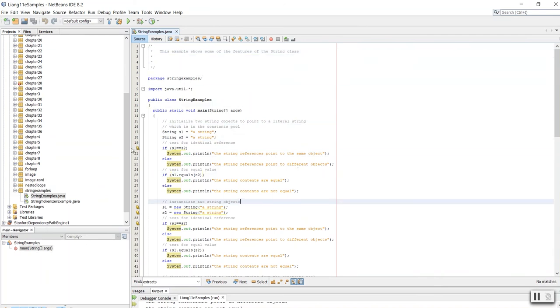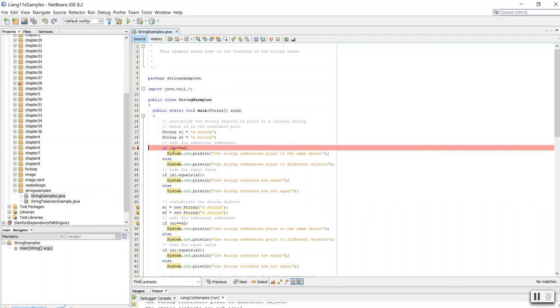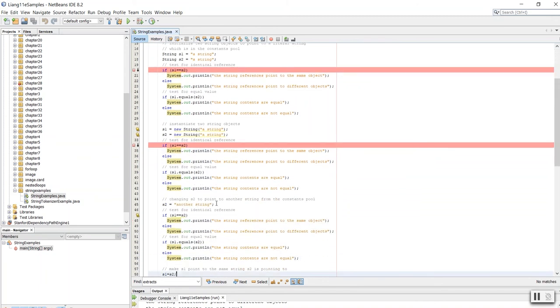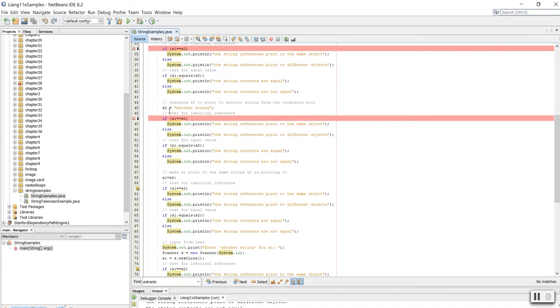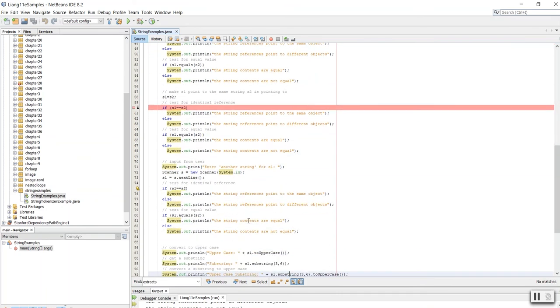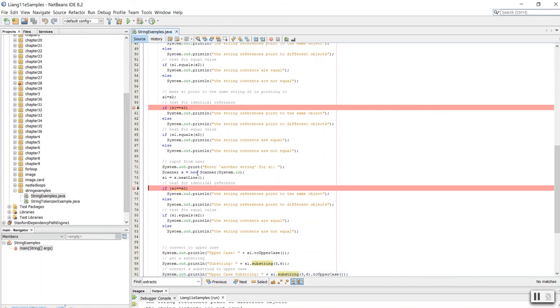I'm going to set a breakpoint right here, right about where we're testing for equality after we've assigned values into S1 and S2. I'll do the same thing after the second set of assignments. I'll do the same thing after assigning a different value into S2. And I'll do the same thing after assigning S2 into S1. And then finally, I'll do the same thing after inputting from the user.